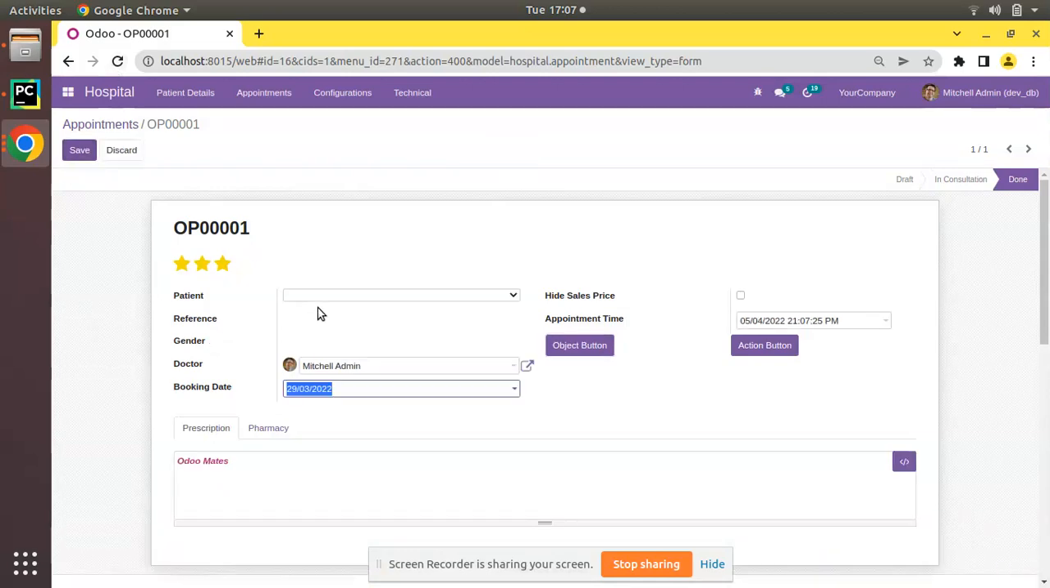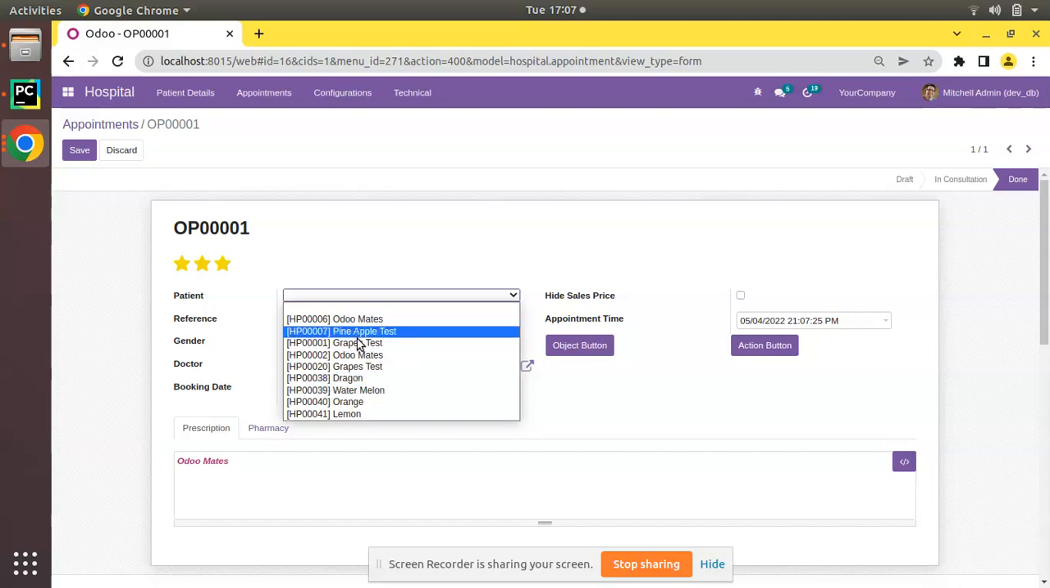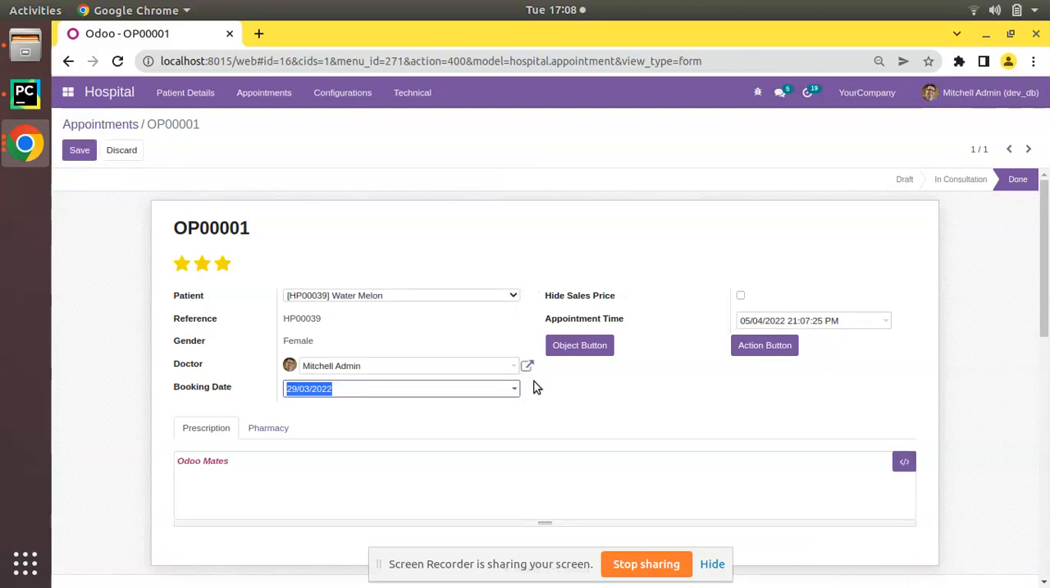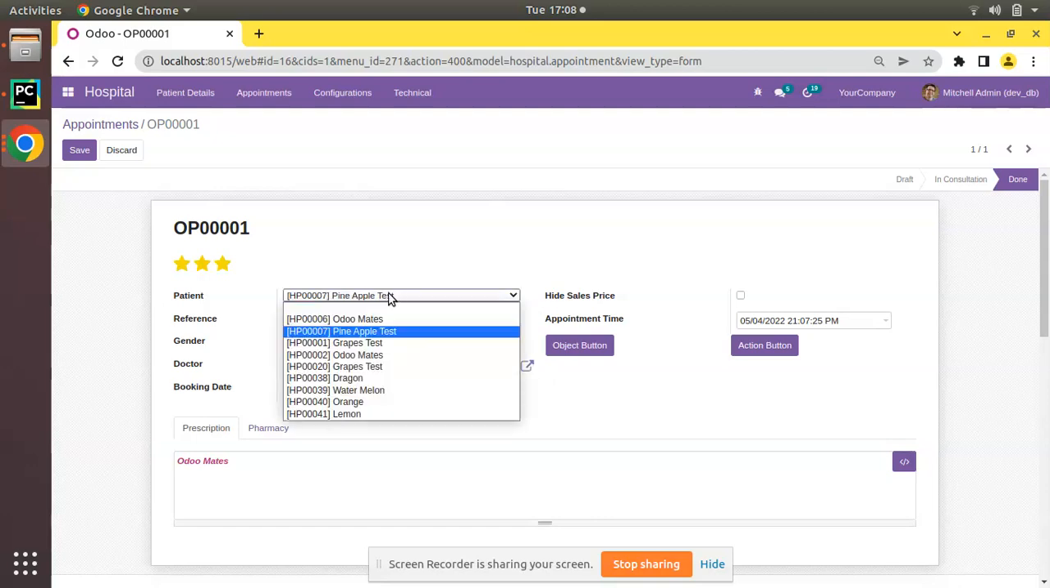If I click on edit, here you can see it looks like a selection field. There is no option to manually type. We can only select from the available records. If I select watermelon and click on save, there is no option to click and open. We don't have the options like this, or an option like open here. We can only select; there is no option to search, we can just select from the available records. So this is the working of the selection widget in Odoo.